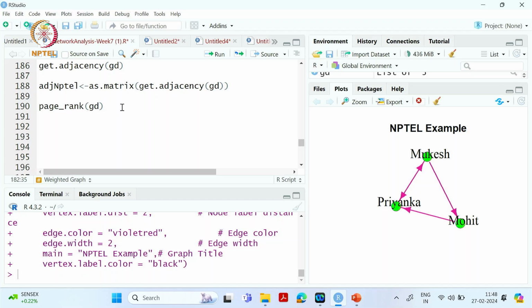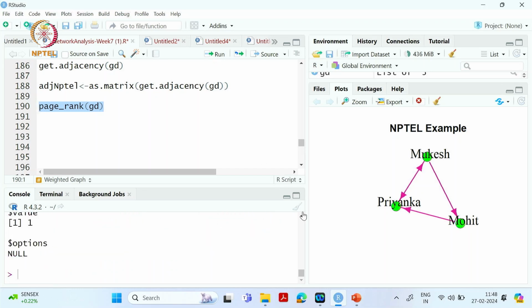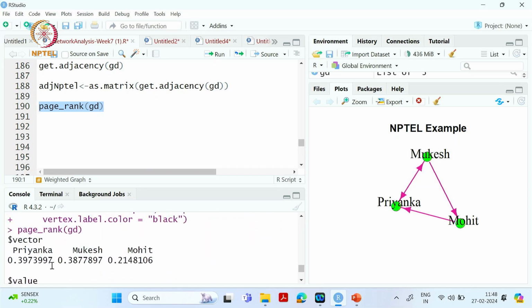So to calculate the page rank, what we will do? We have this some simple function page rank GD. So GD is our graph, and if we do compute this, our page rank is calculated. Okay. So page rank for Priyanka is 0.39, for Mukesh 0.38, and for Mohit is 0.214. So this is what we have also got. Our value was not this, but this was the case that Priyanka has the highest page rank value, then followed by Mukesh, and then in the last Mohit. Because here lot many iteration is already done. Okay, but we have done only one iteration. So this is an example of page rank algorithm.